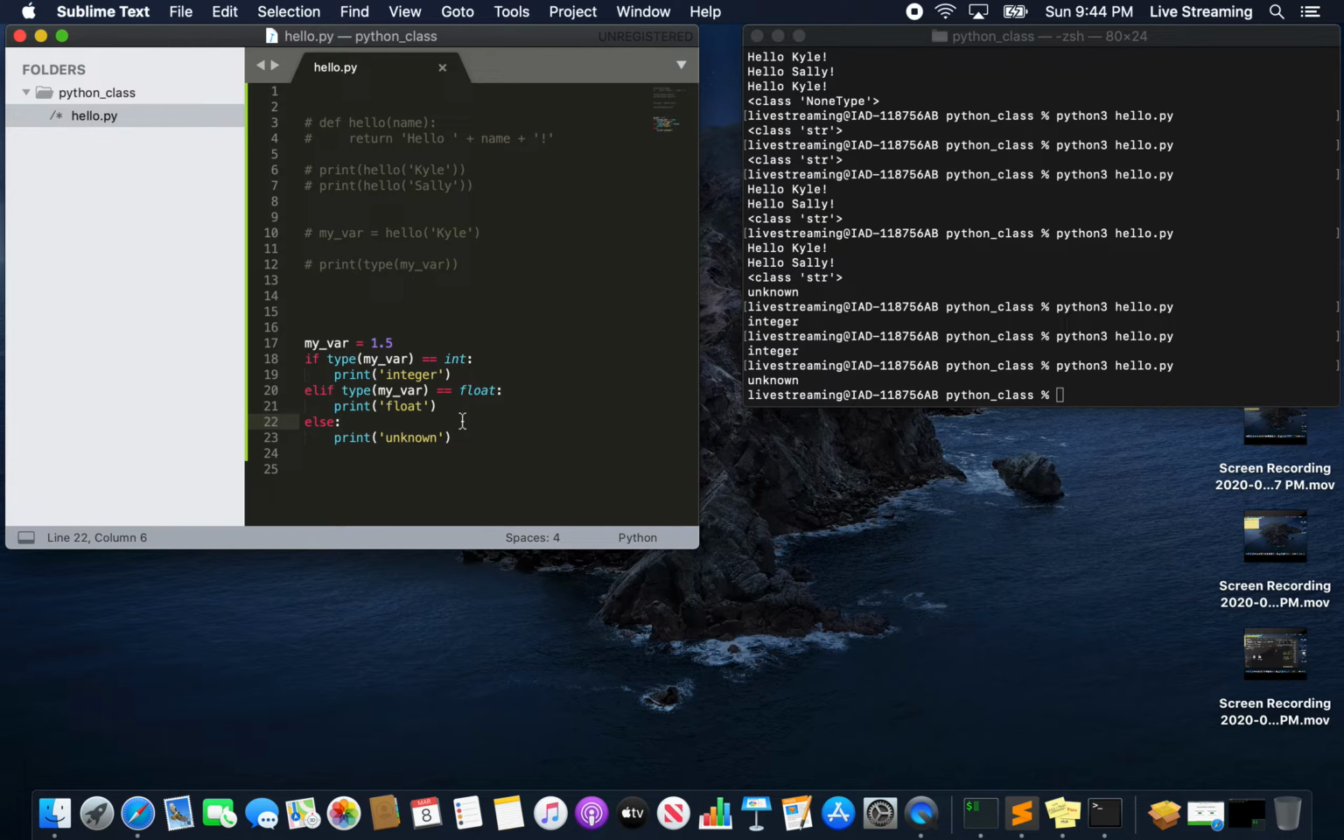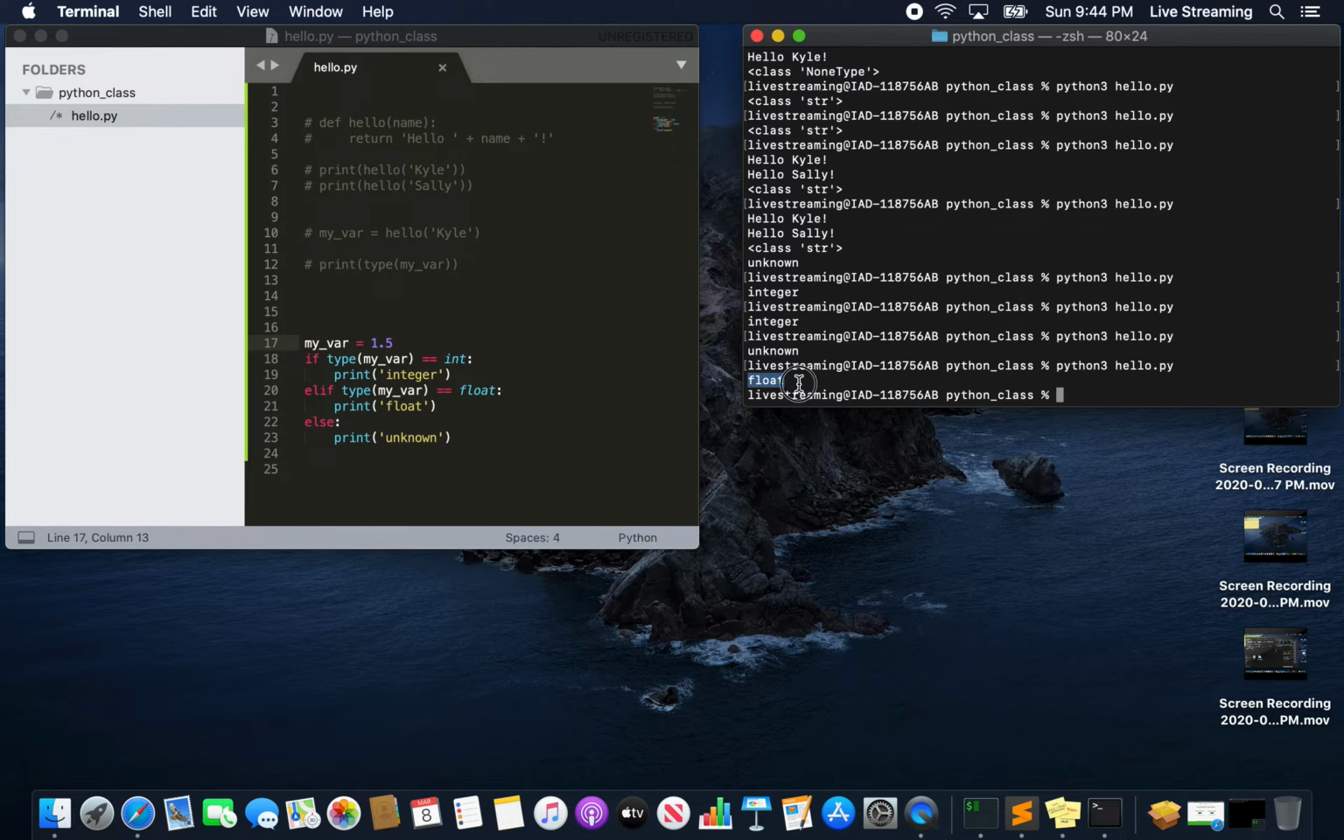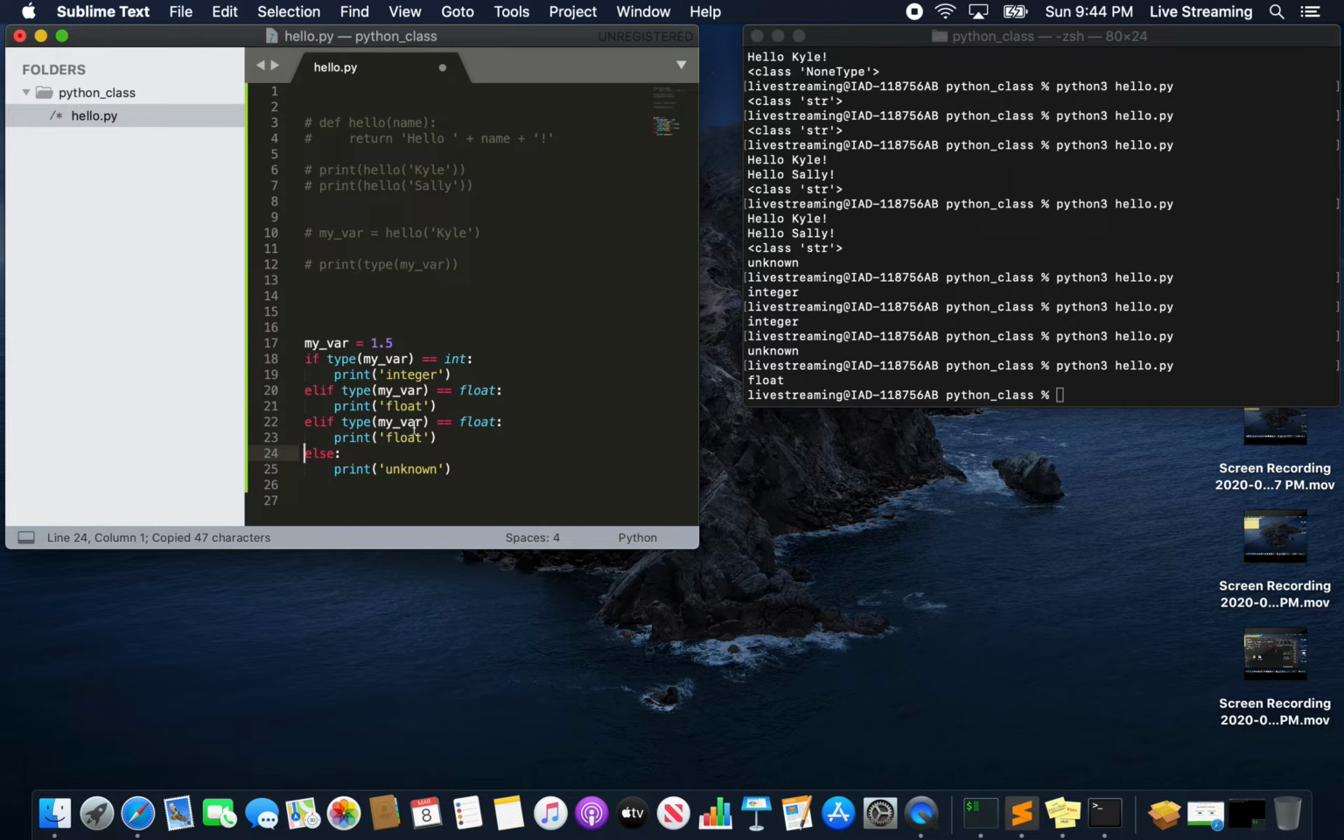Another thing you can do, okay, so I have the elif. That's going to run, I'm going to say float. I'm going to put another elif here and do a string. So I just copy pasted those two lines of code. I'll say if my var is a string, then print string.